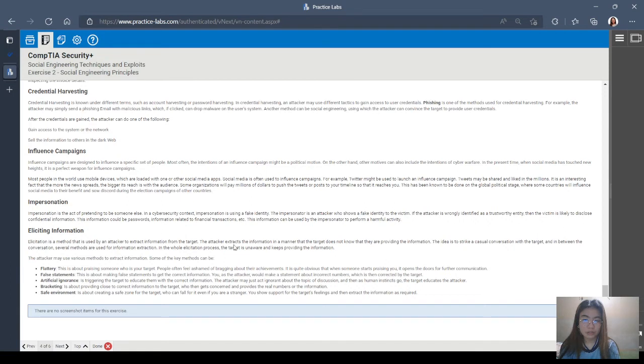Some organizations will pay millions of dollars to push the tweets or posts to your timeline so that it reaches you. This has been known to be done on the global political stage, where some countries will influence social media to their benefit and sow discord during the election campaigns of other countries.